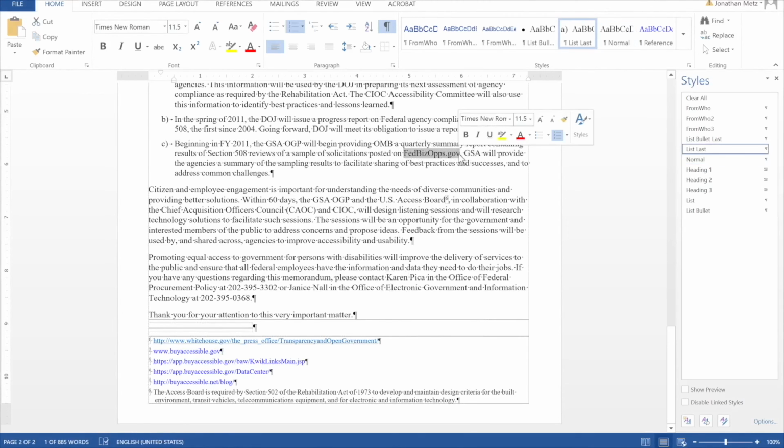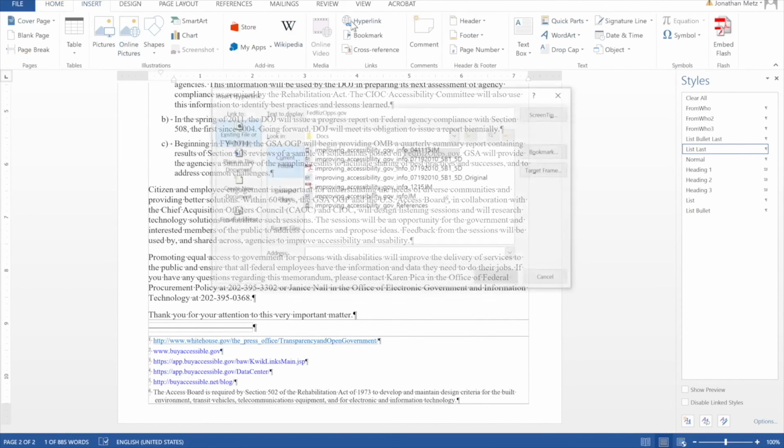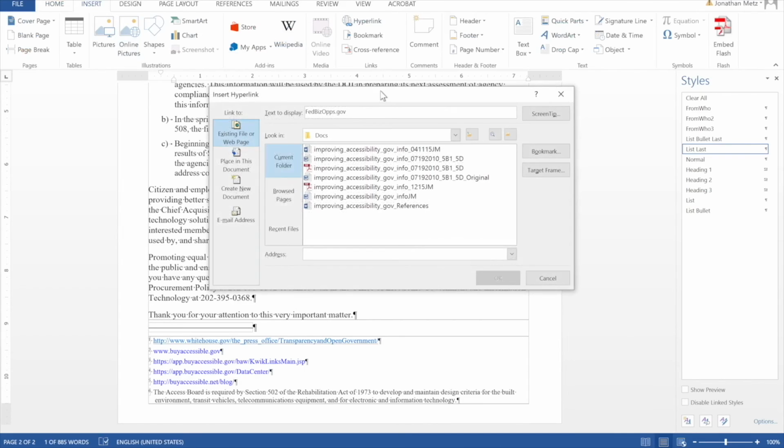I'll copy it with Control and C. On the ribbon, select Insert and choose Hyperlink from the Links group. The Insert Hyperlink window appears. Link to should be set to Existing File or Web Page. In the address field, type http:// and paste the text with Control and V. I'll add 3 W's in here as well. Click OK to exit that window.